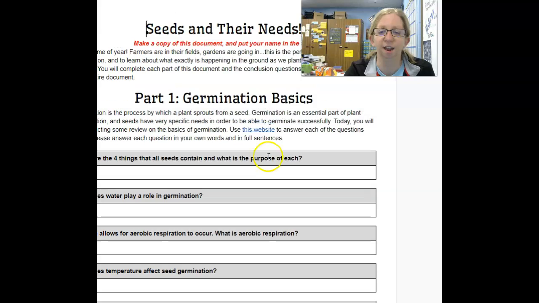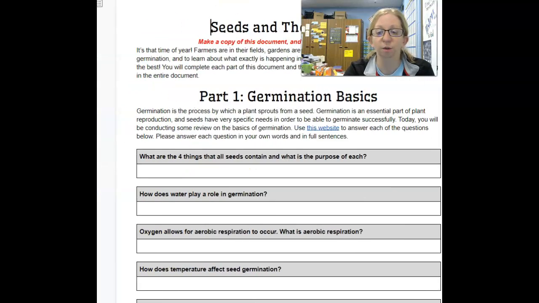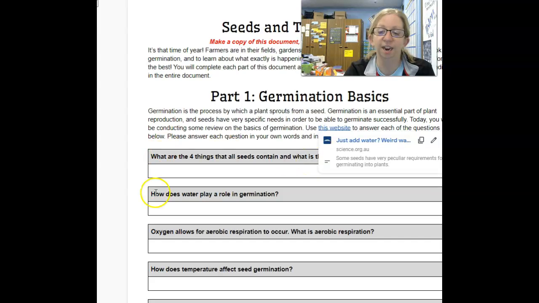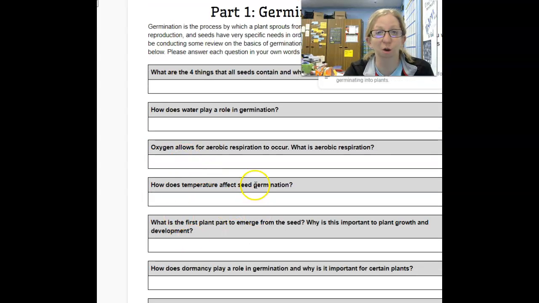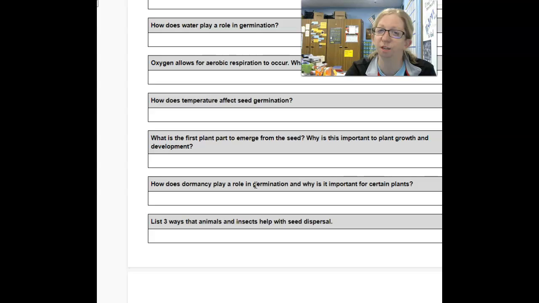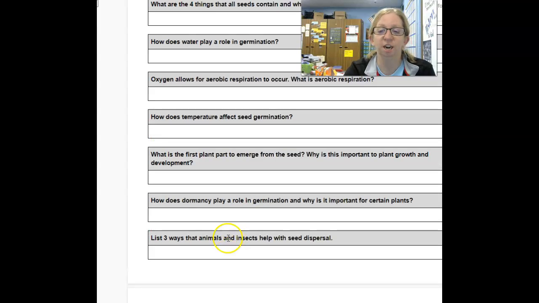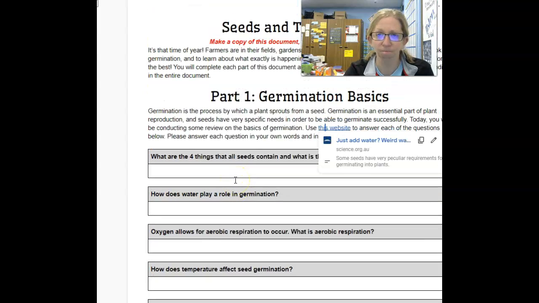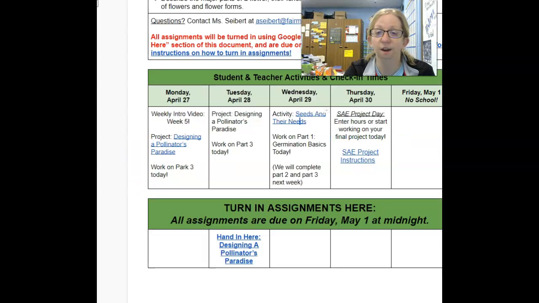This is going to be a hyperdoc. So there are 3 parts. Part 1 is germination basics. You are going to read an article and answer some questions about it. Pretty basic. Germination should be a little bit of a review from biology, so we're not necessarily going to ask you to dig super far into things. If you want to work ahead, you absolutely can, but you don't necessarily have to. I just want part 1 done on Wednesday of this week.